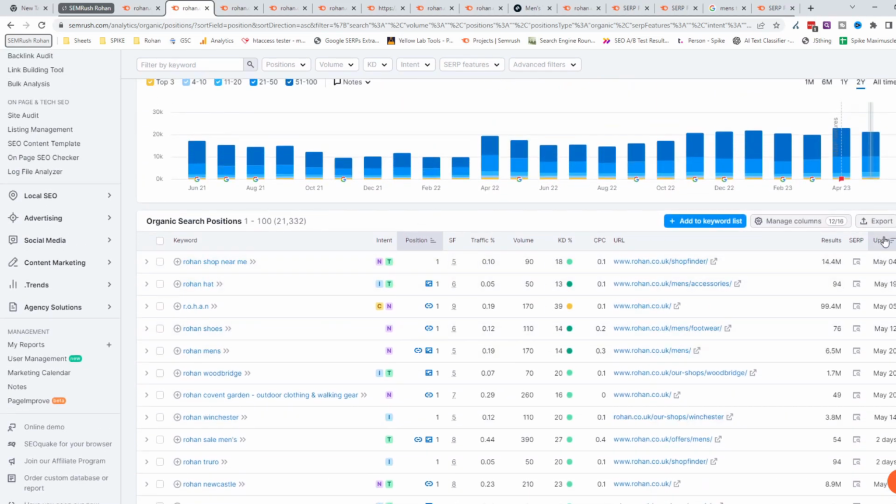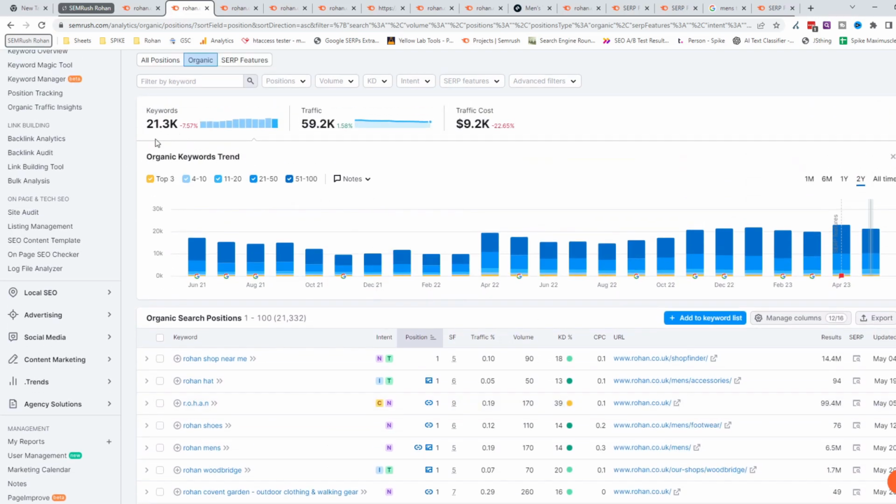We don't need to export all these keywords and export all of that amount when a lot of it is useless to us. You can export all of those keywords if you wanted to into Excel or CSV.